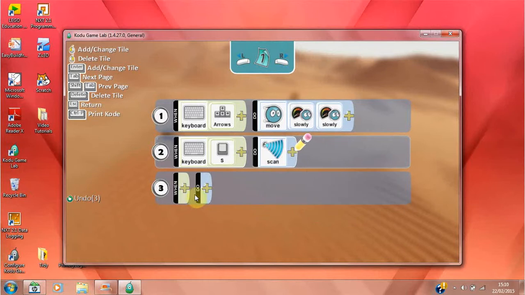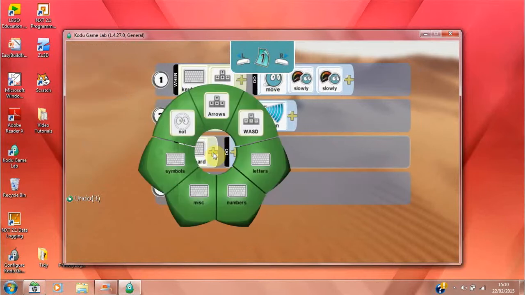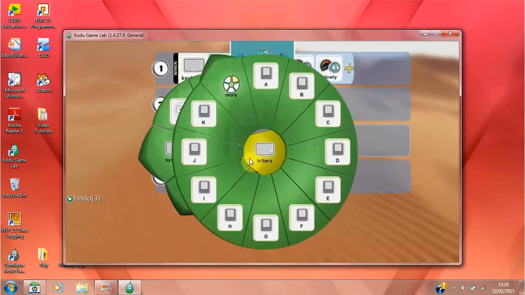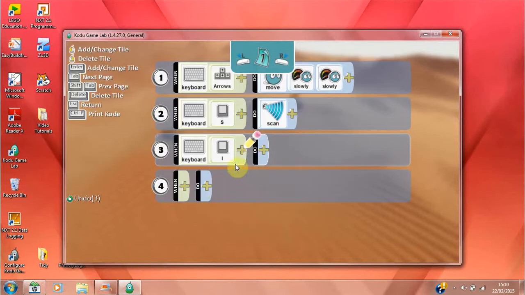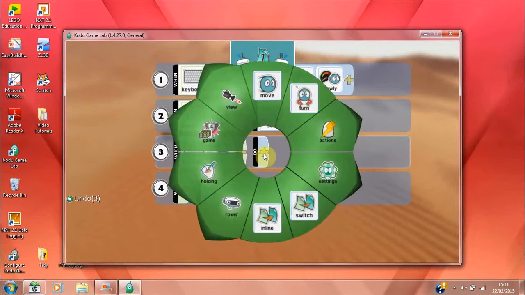And the other thing I would like to do is say when keyboard, letters. This time I want Rover to inspect, so I'm going to go for I. So when the I is clicked, we want Rover to inspect.